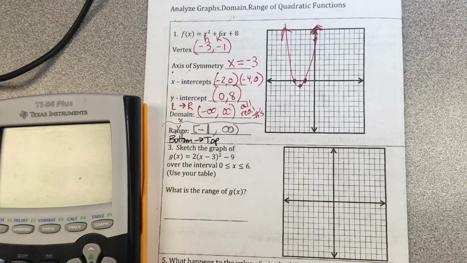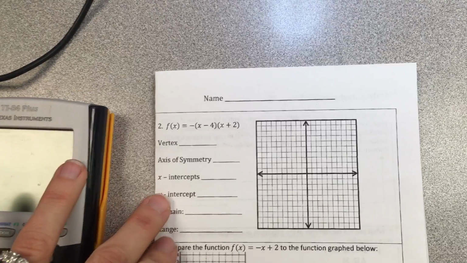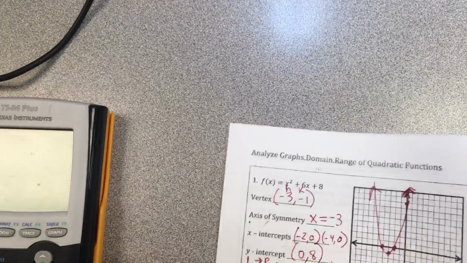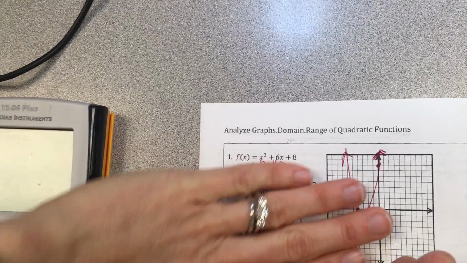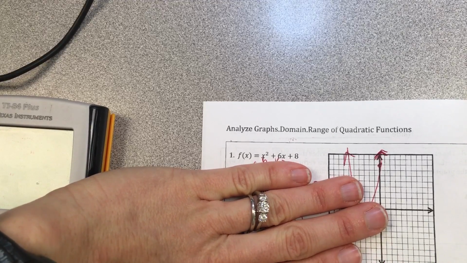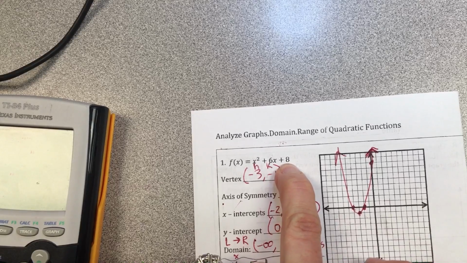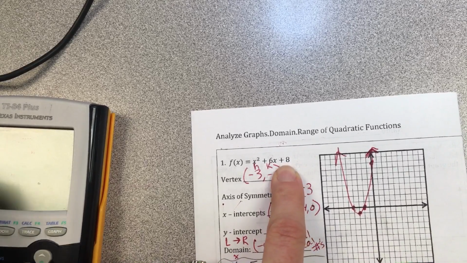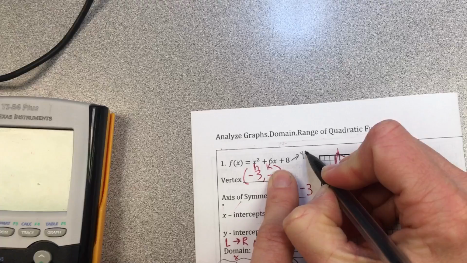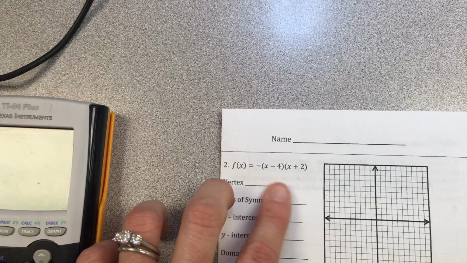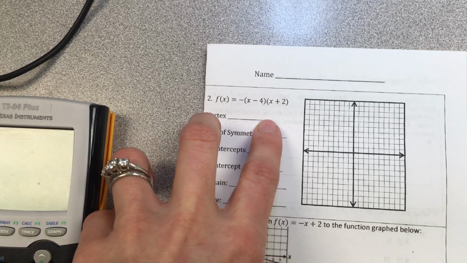Okay, let's do number 2. Oh, I'm sorry, I forgot to say this about number 1. Without using the calculator, what's the one thing I knew about this? The y-intercept was 8. I forgot to point that out. 8's your y-intercept, okay?